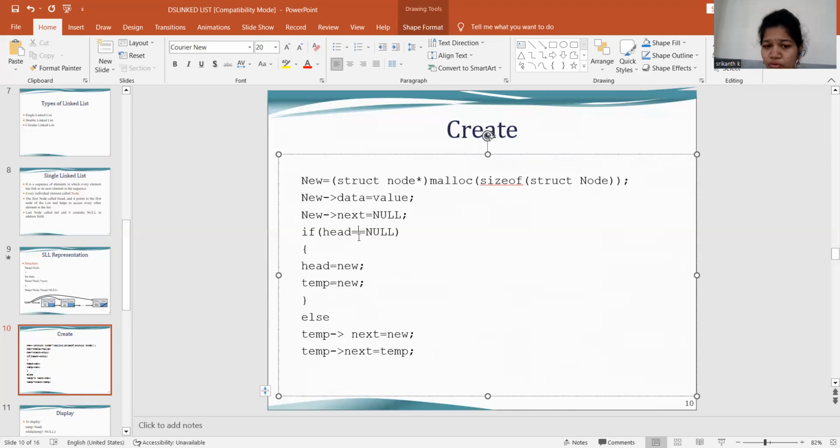If head is equal to null, if we are inserting the first node, then head is equal to new as well as temp is equal to new. We are also using temp. Temp is a temporary memory location, so we are using that temp for traversing the data. Else, temp of next is equal to new as well as temp is equal to temp of next. That means we are allocating memory, the new allocation will be done at temp of next. And next we are moving temp forward. Got it?